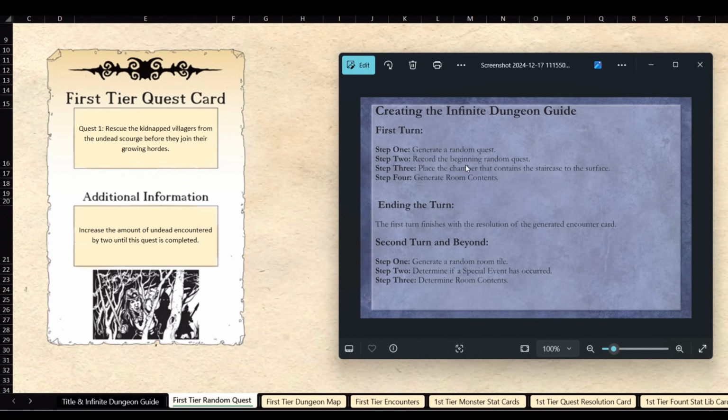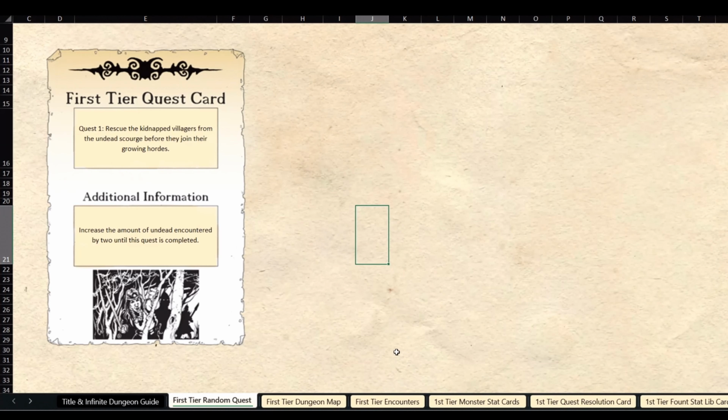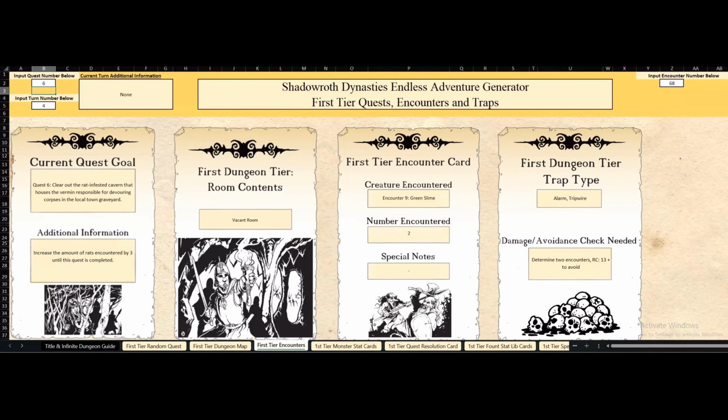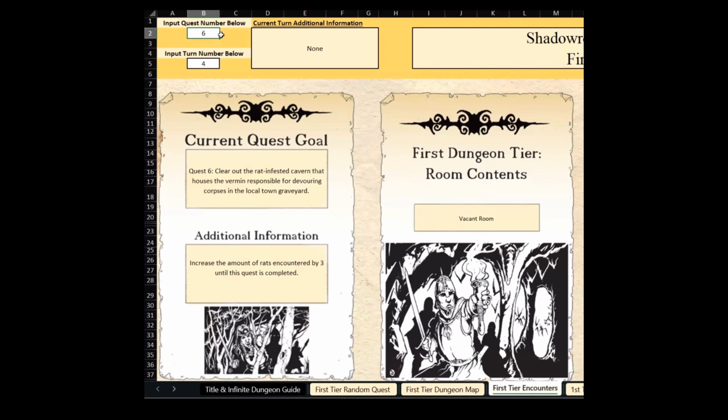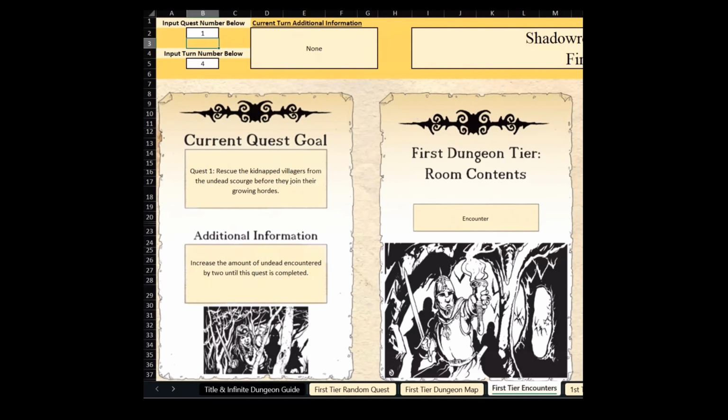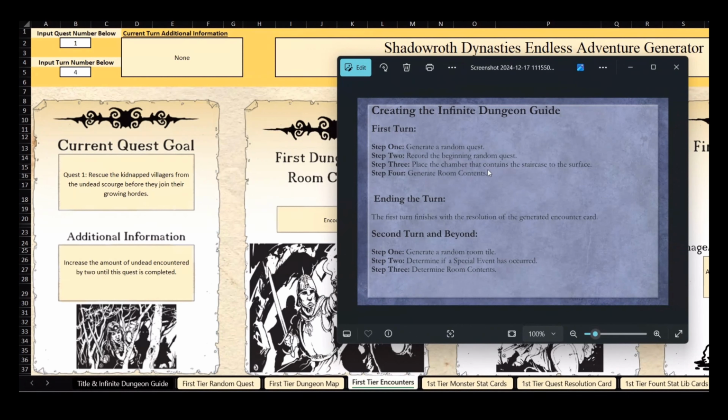Step 2, record the beginning random quest. So what I will do is I will jump to my first tier encounters tab, and I'm going to look at this section, input quest number below. I'm going to change that to a 1. Okay, hit enter, then I recalculate. And there it is, quest 1 is now saved. So that's step 2. Determined our quest, we've got it recorded for posterity.